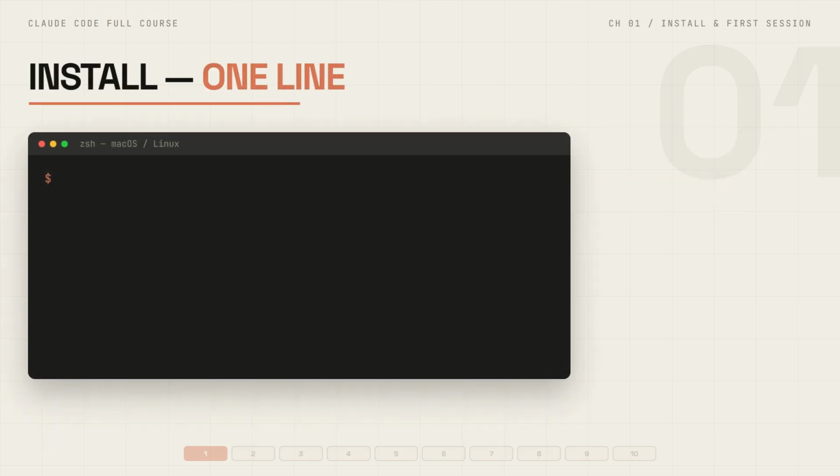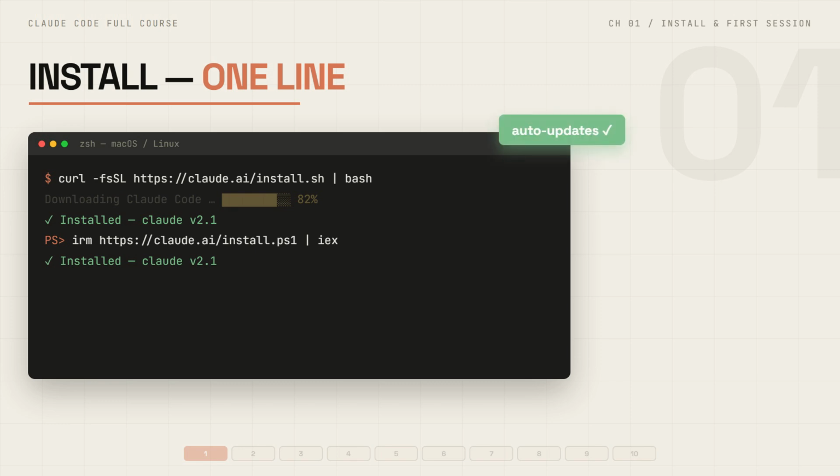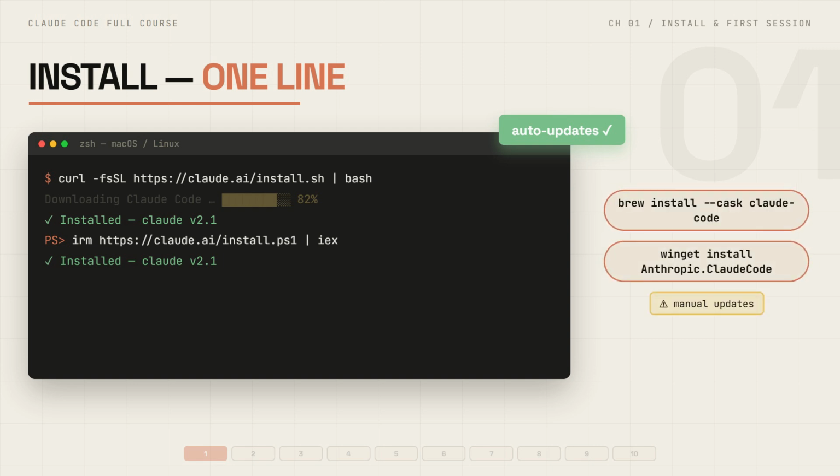Let's install it. On Mac or Linux, it's one line. Pull the install script from Claude.md and pipe it to Bash. Done. On Windows, open PowerShell, and it's the same one-liner. The native installer keeps itself updated in the background, so you never chase versions. Prefer a package manager? Homebrew and WinGet both work. Just know those don't auto-update.